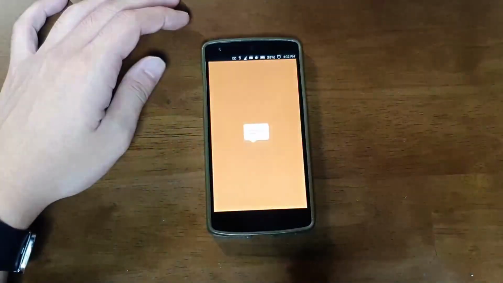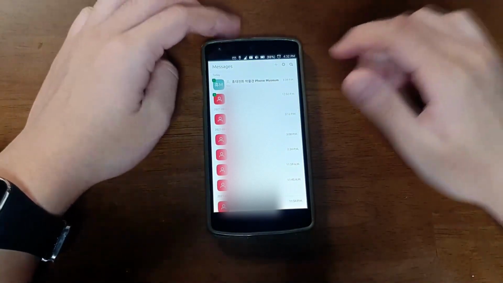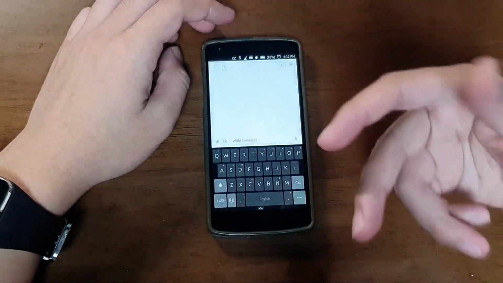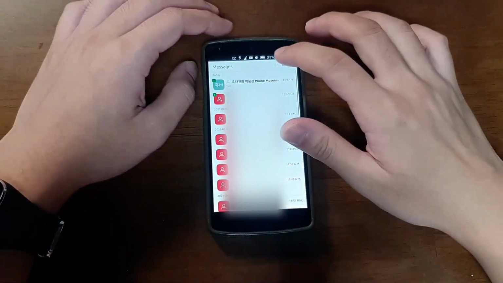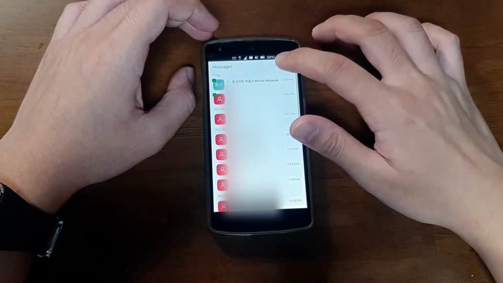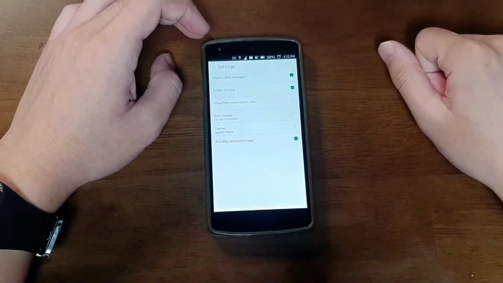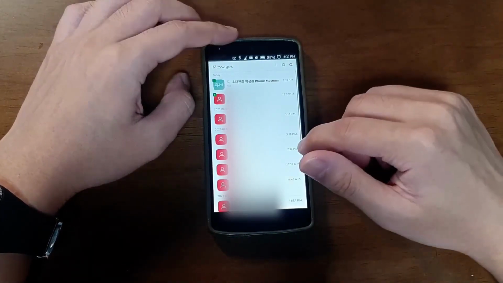And messaging. It is again same simple message app. You can swipe up to make a new message. Other than that, there's nothing too interesting. Just send new message clicking plus button, or in the setting, just a basic message setting. You can search, those kind of stuff.